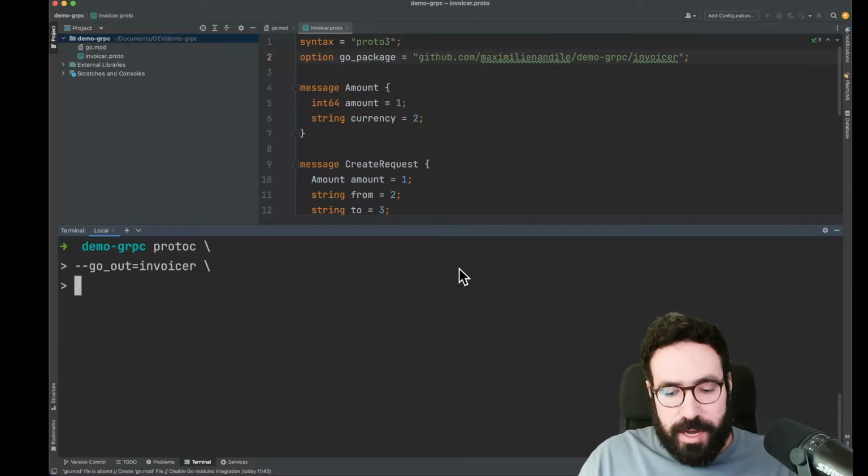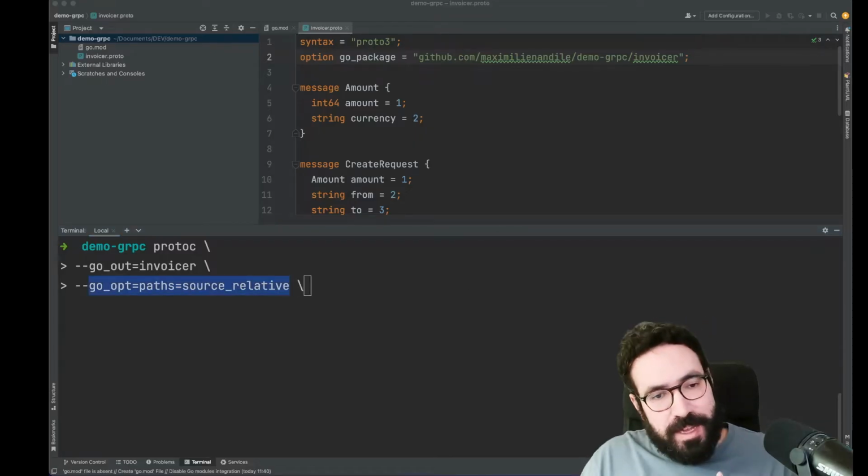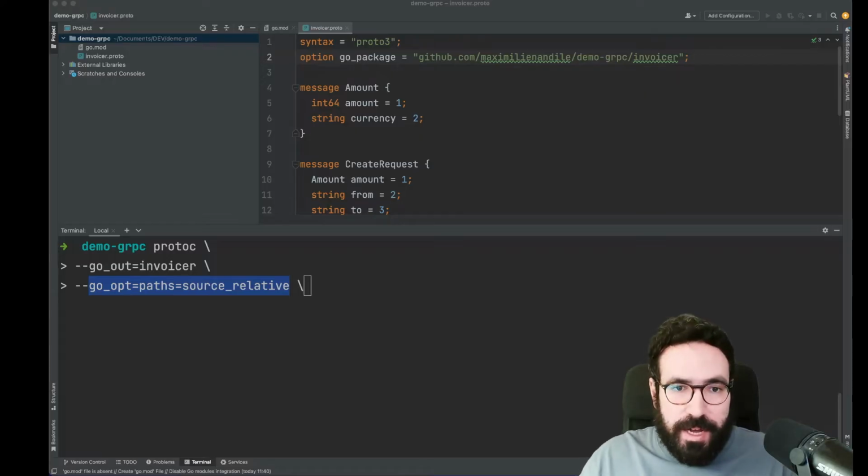Then I'm going to add a new option, --go_opt=paths=source_relative. It simply says that the file that will be generated will be in the same relative directory as the input file, and the input file is the proto file.